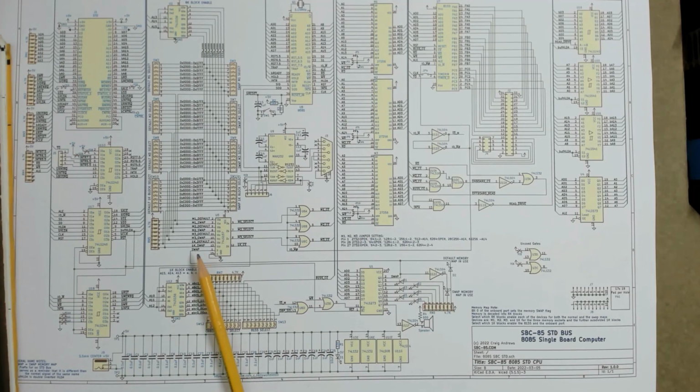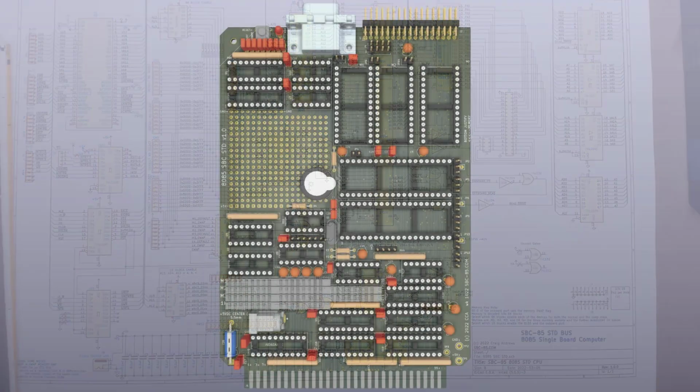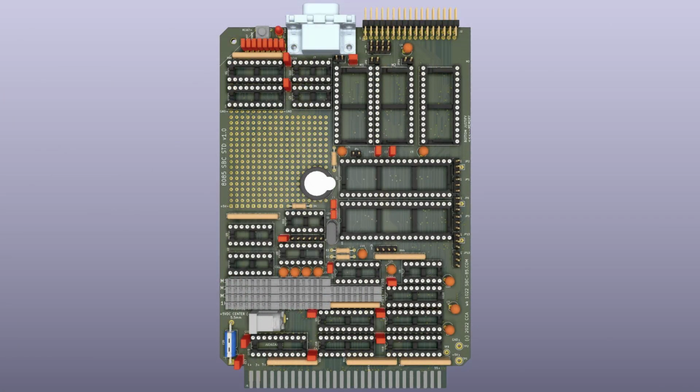Maybe somebody can come up with a good idea on how to utilize that enable rather than all of these OR gates. Here's a rendering of the board in its current design, and as you can see, it's fairly tightly packed. At the bottom are the transceivers to satisfy the STD bus requirements, and that's what we'll get to in the next video, those transceivers.